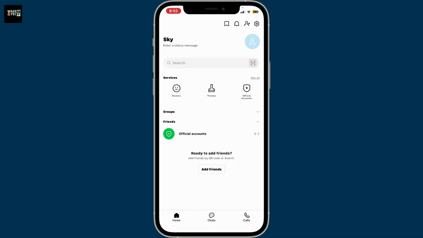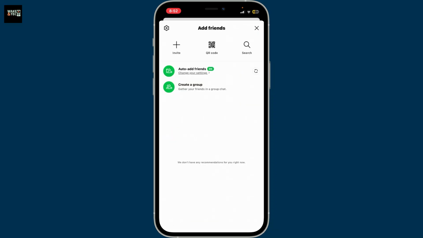Now you will be able to see the Add Friends button at the bottom of your home screen. Tap on that, and then on the next page, you can easily add friends by searching for them, scanning their QR code, or simply inviting them to Line. First, let's go ahead and search for a friend.